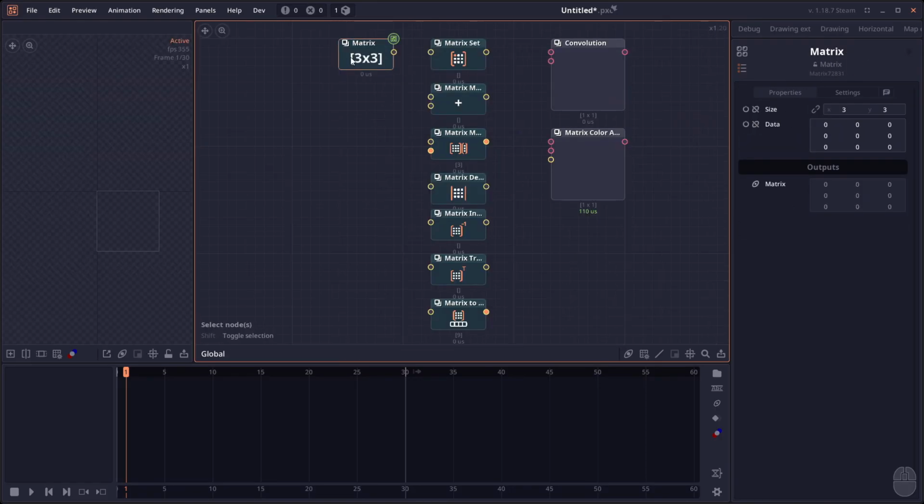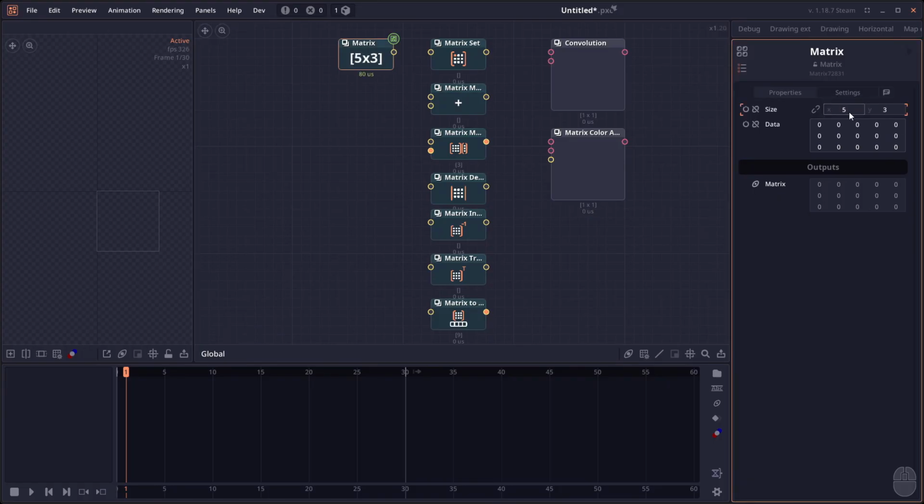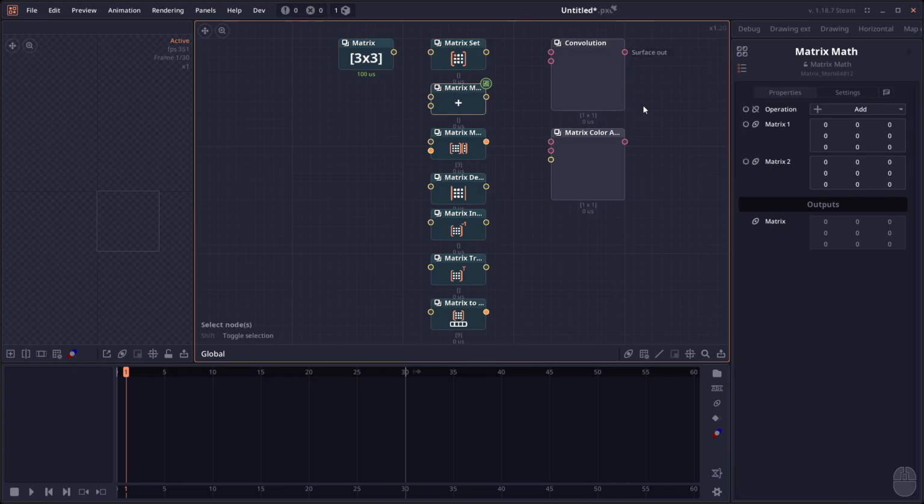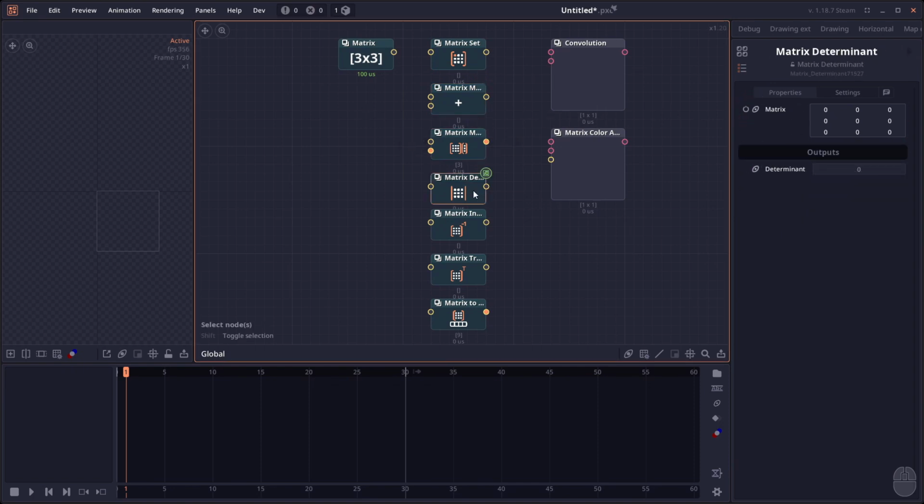And we have a set of nodes for dealing with matrix data. So now we have a node for creating a matrix where you can define a size in both dimensions, so you can create a non-square matrix. You have a bunch of nodes for matrix manipulation. You can set the value, you can do mathematical operations on matrix data, and you can multiply a vector. You can find the determinant, you can find the inverse, transpose, or you can convert it to a one-dimensional array.